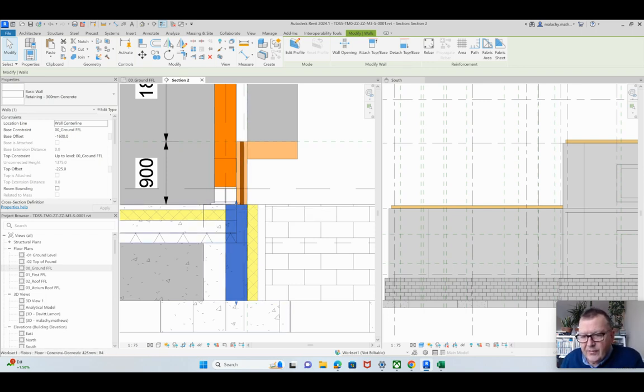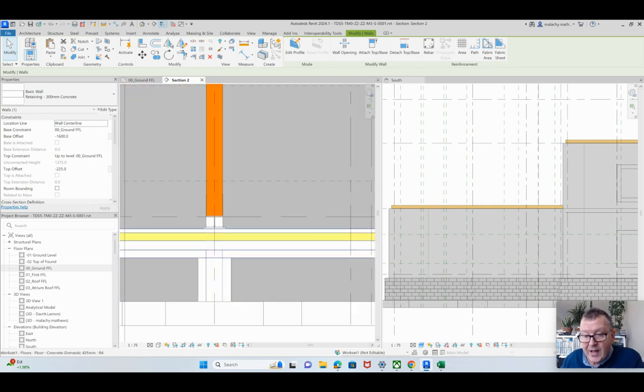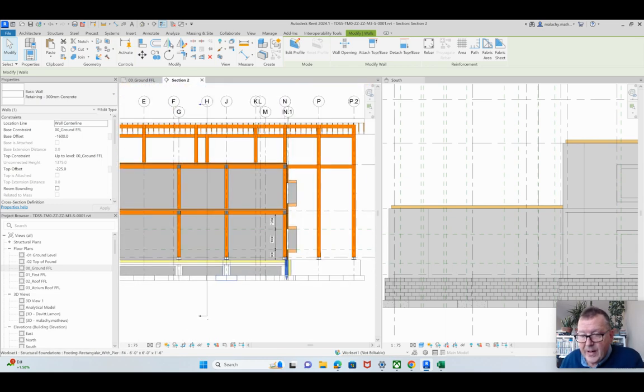Now, in terms of thermal bridging, I need to take a closer look at that. And what I've not solved here is what happens in terms of thermal bridging in and around the columns and whatever. So again, that's something that needs to be thought about.